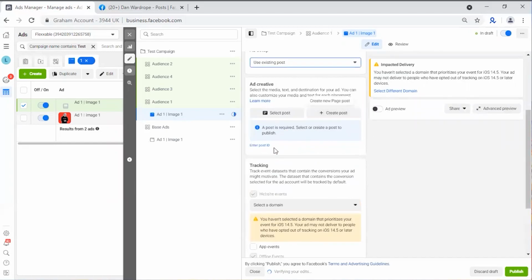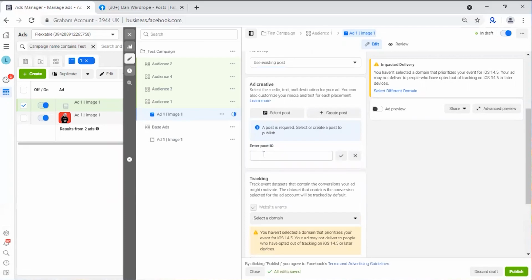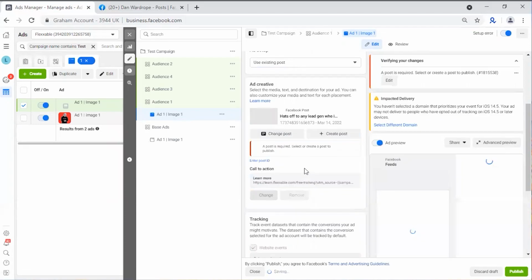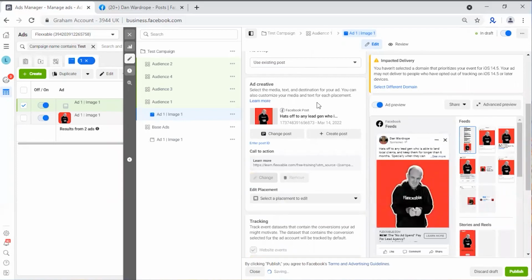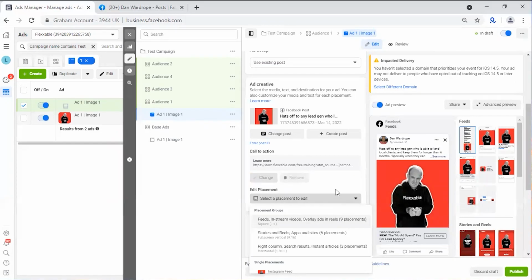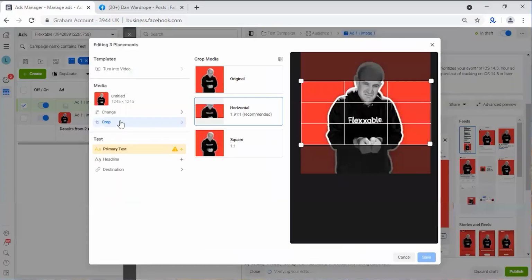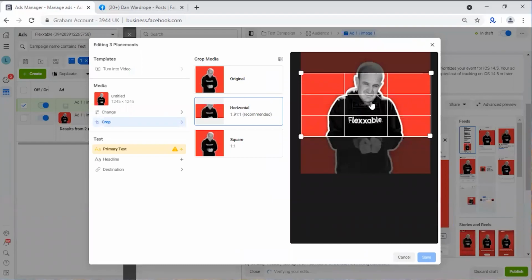Okay. Now next up, this is where you want to enter your post ID. So you can copy and paste it in there. It's the tick button. And then it brings up your actual post. So this is all good so far. That's all working. It's got your link in there that you've put in there. And then you want to go and optimize the placements. So for example, this one, I'm going to just optimize.